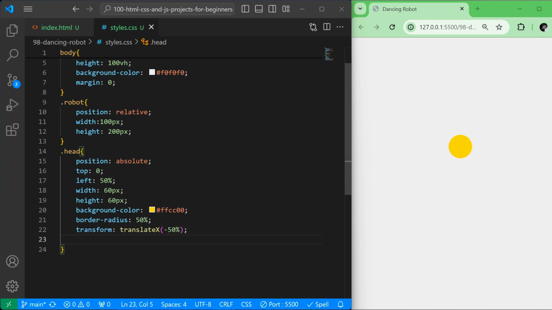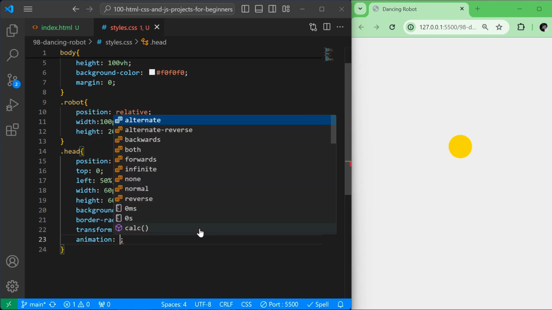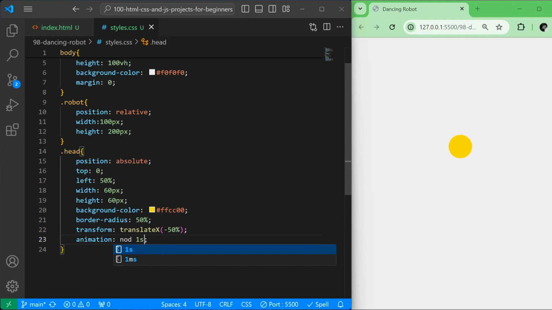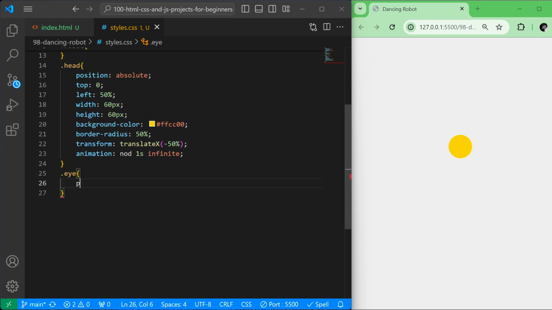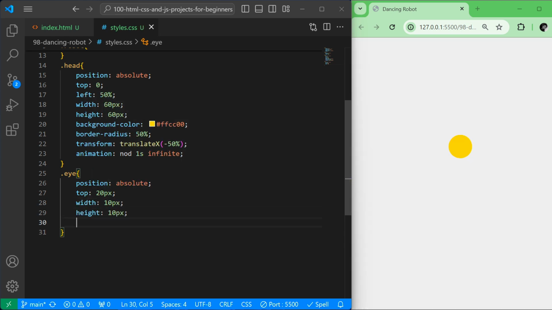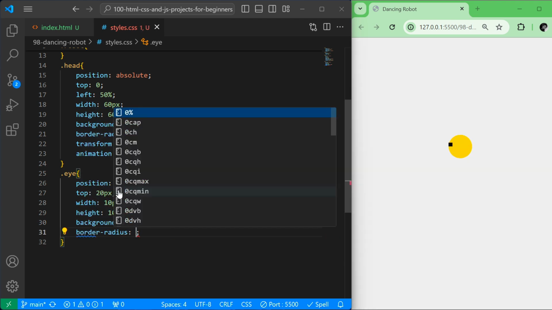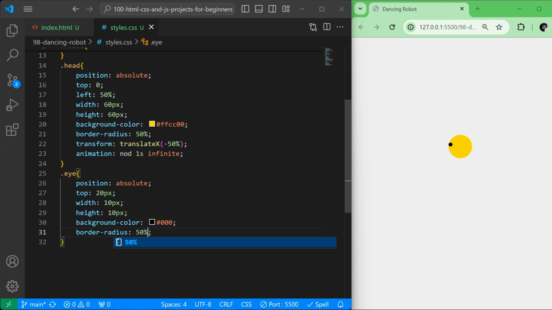So since we said it's going to be animated, let's animate it. So I'll say animation. Let's make it dance, 1 second, infinite. Now let's style the two eyes. So I'll say eye. I position it absolute. Top 20 pixels. Width 10 pixels. Height 10 pixels. Background color, we give it black. Then we give it border radius of 50% so that it is circular.